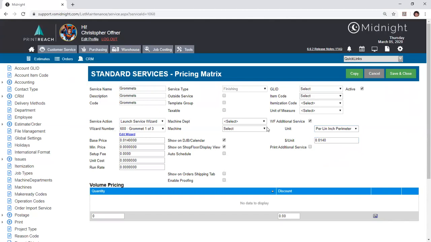And of course, to bring up your print calculator with the wide format press calculator, you just need to make sure that the service action is set to wide format calculator. Simple enough. Do bear in mind that the press information doesn't account for any of this pricing.